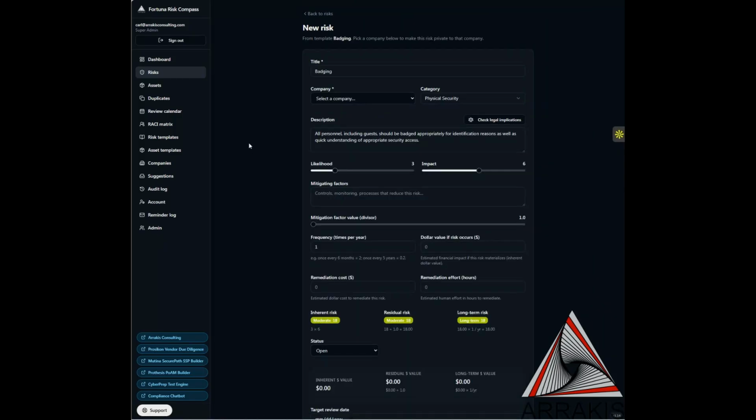And then once you do that, for your situation, your drop down will only show your company. Let me pause real fast. And we're back. So here we have badging. All personnel, including guests, should be badged appropriately for identification reasons, as well as quick understanding of appropriate security access. So that's the description of what could happen in relation to badging. You can change the category if you want.